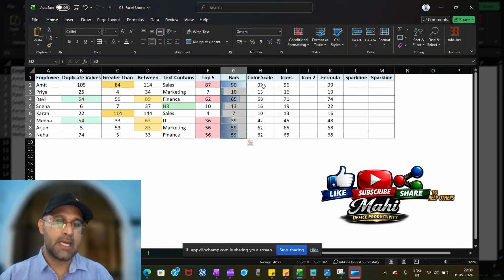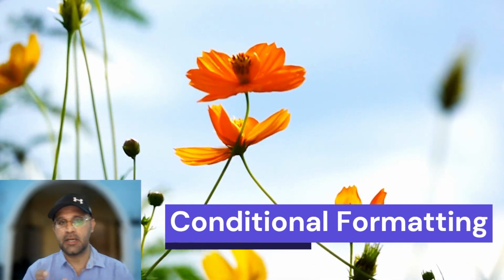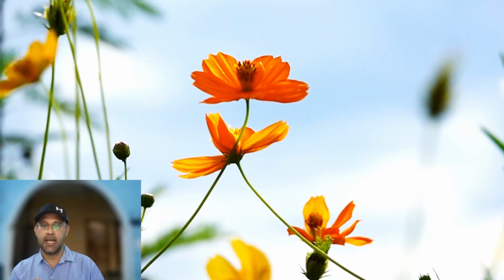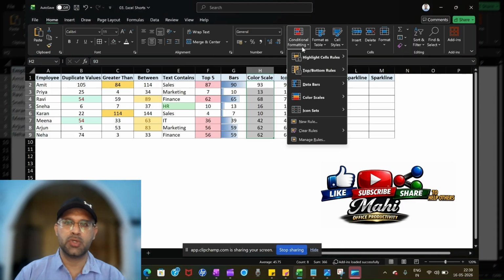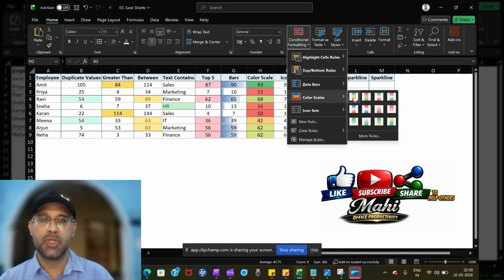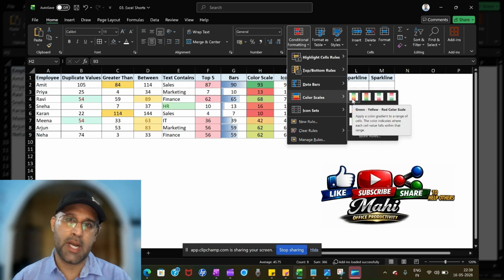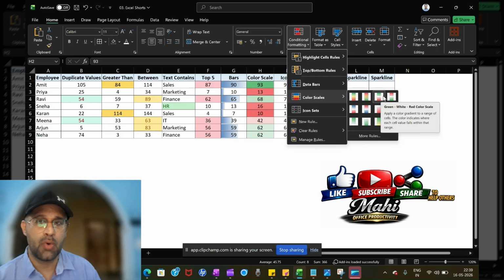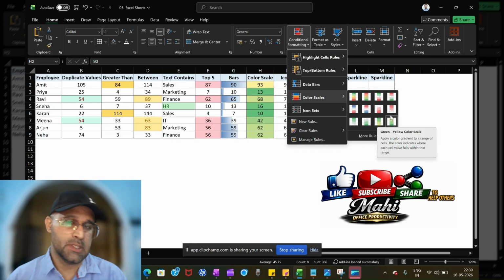Then you have color scale, or heat map, as we call it. Select the range you want to highlight, and based on that range, if the numbers are higher or lower, it will be highlighted in that way. So it's all up to you. If the numbers are higher, you want to highlight them in green, or if the numbers are lower, you want to highlight them in red. So choose your way, whatever you want to choose.